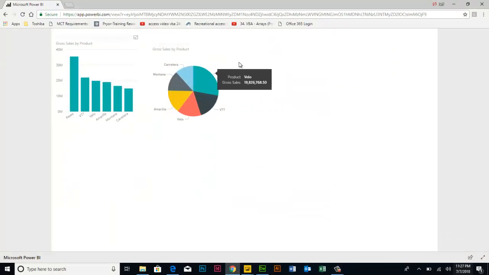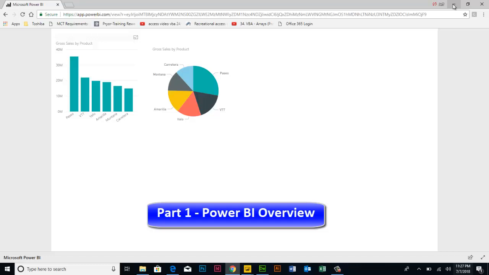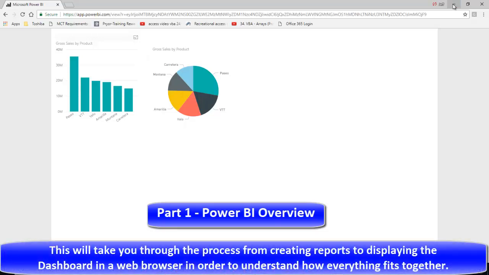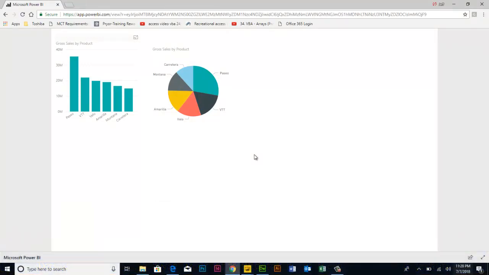The classes we offer are 2-hour sessions, which can fit anyone's schedule. Part 1, Power BI Overview. This will take you through the process from creating reports to displaying the dashboard in the web browser in order to understand how everything fits together.